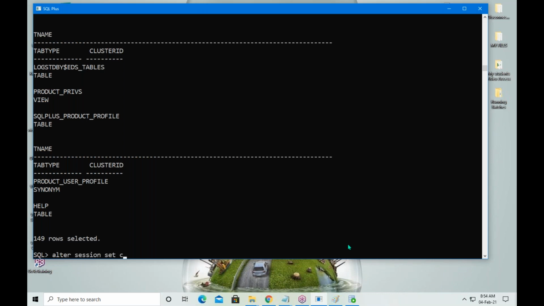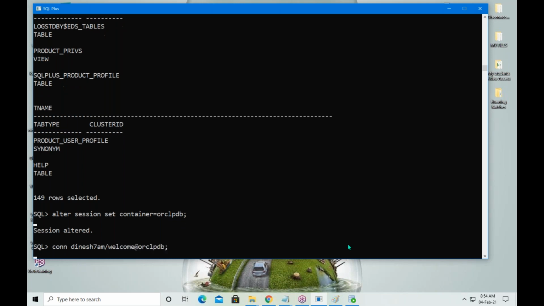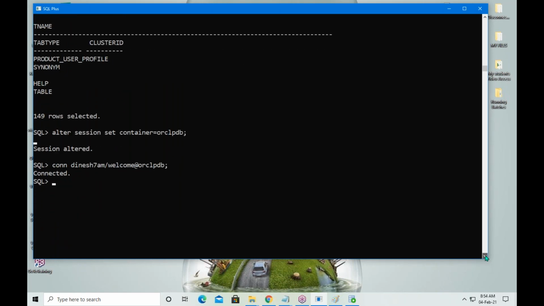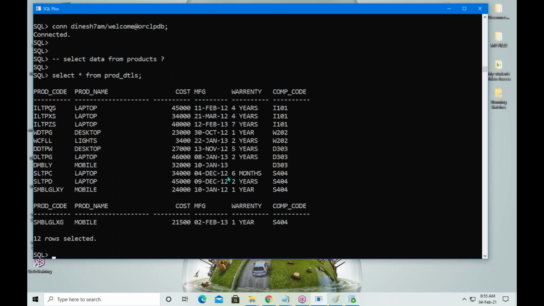See here, set container equal to ORCL PDB. Just one example, and you will easily understand the difference in the training. Connect to Dinesh. Select data from products. So select star from product details. This is one kind of explanation.